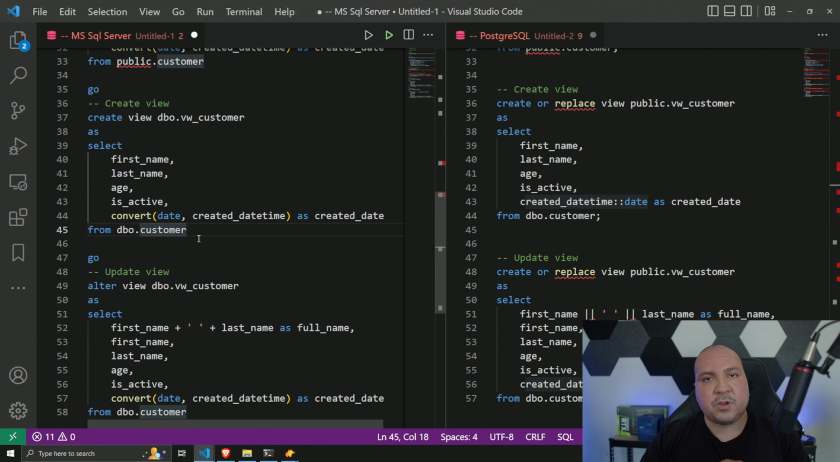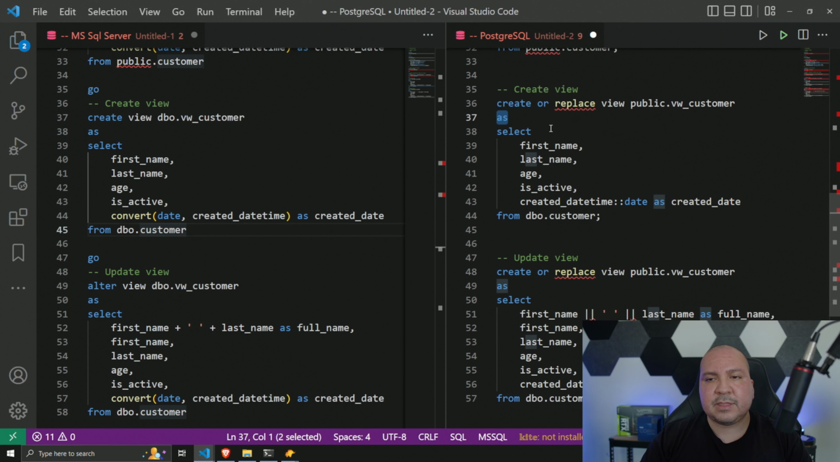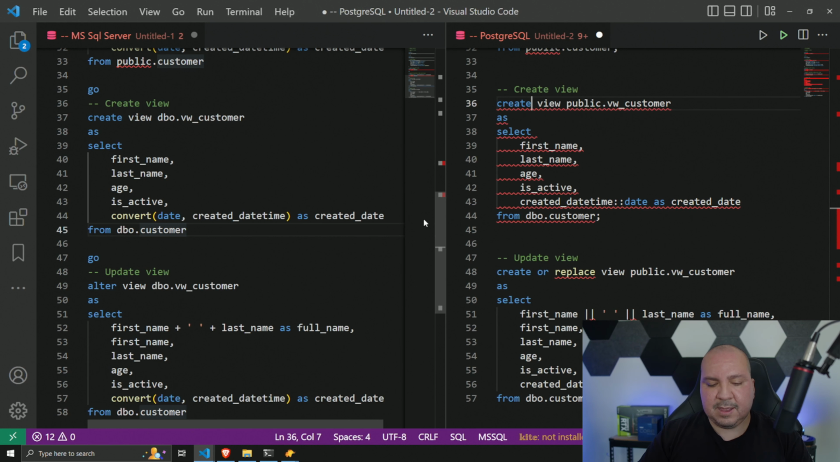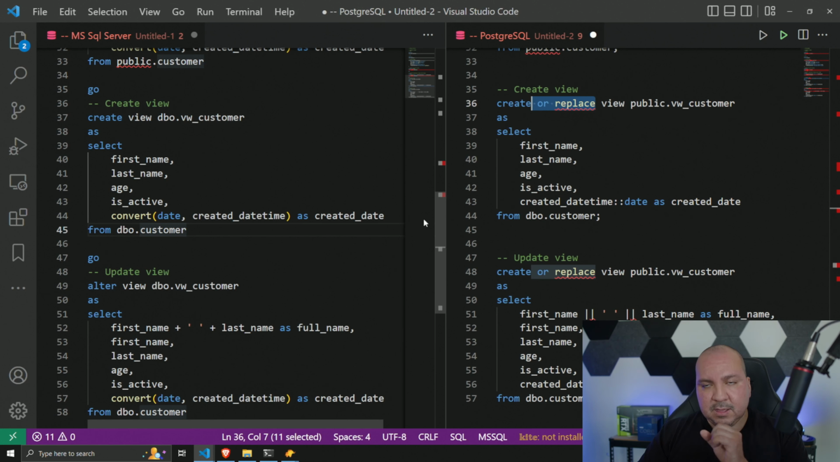We're done. This will create a view. Now, if we look at the Postgres version, it's pretty much almost identical, right? Like you have your AS, select your statement, that's all the same. The difference is you could do it this way in Postgres, but you could also do it this way by adding the OR REPLACE.